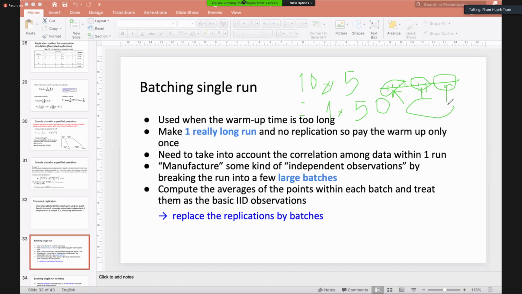Now in Arena, when you set the run setup to only one replication, it will understand that it needs to use the batching technique to give you the half width estimation in the report. So in the report, even though you put one replication, you still can see the result in the half width.